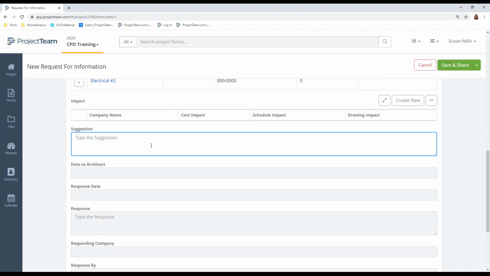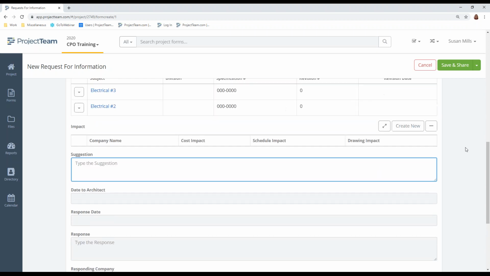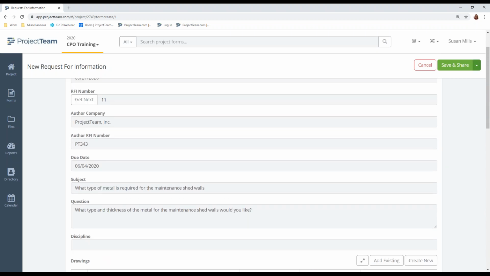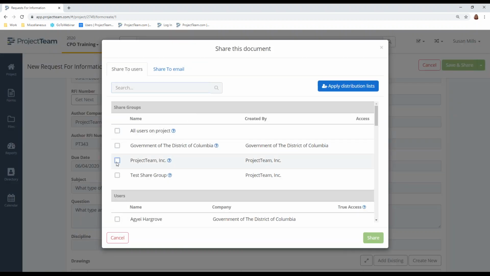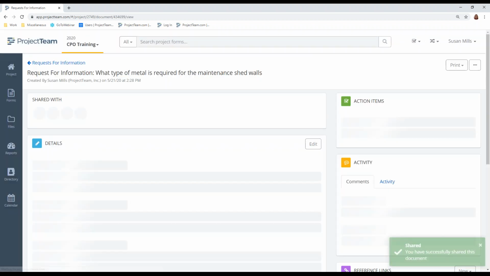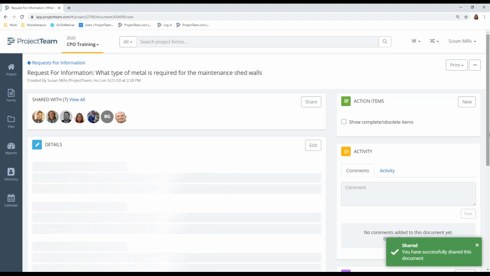And if there's a suggested answer, if there's an inclusion or exclusion or alternate, and you kind of had an idea what it's going to be, you can put a suggestion in there. So what you're going to do at this point is save and share this document. You're going to save and share it with the appropriate group and click share, right?